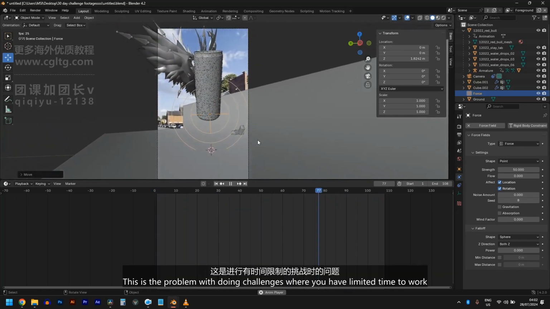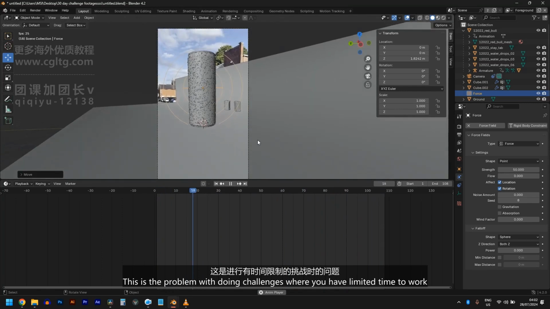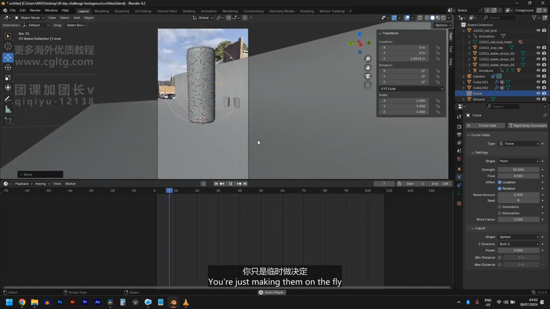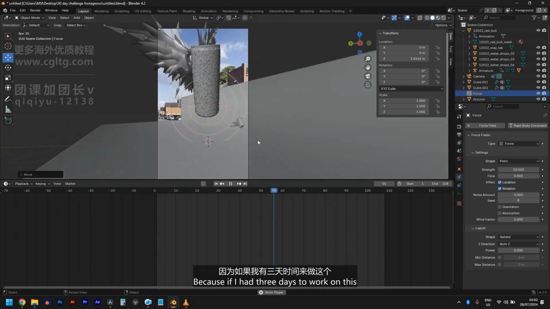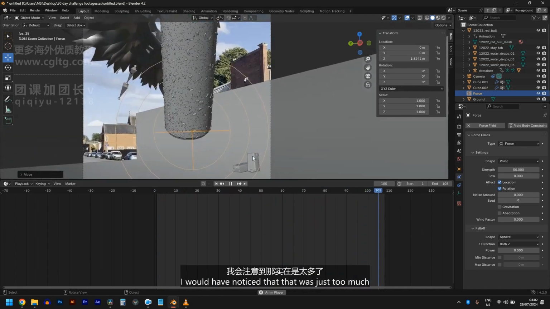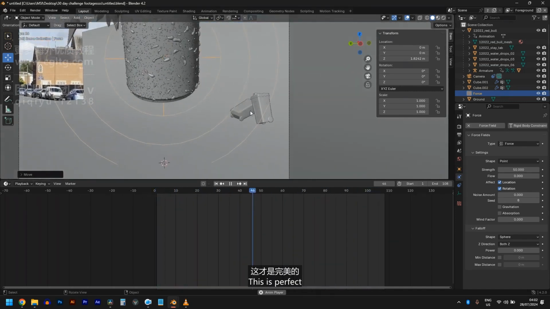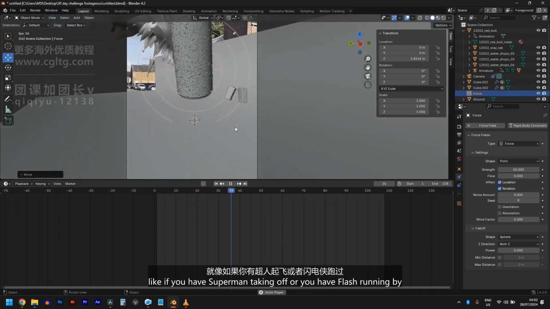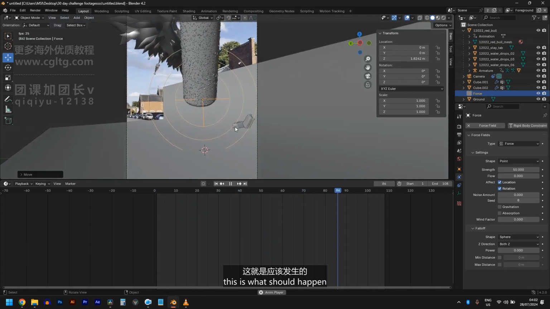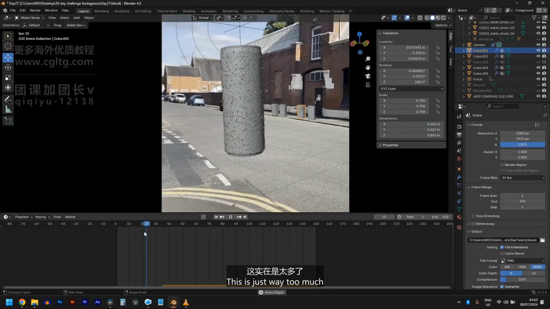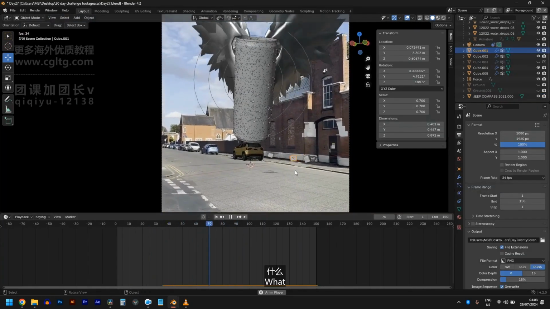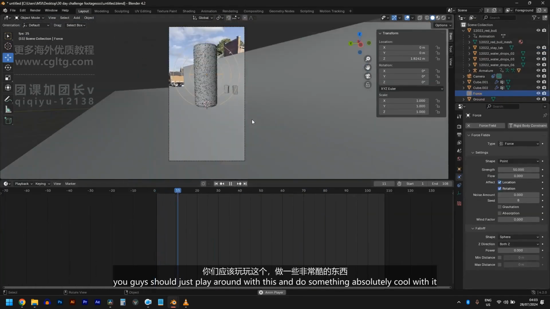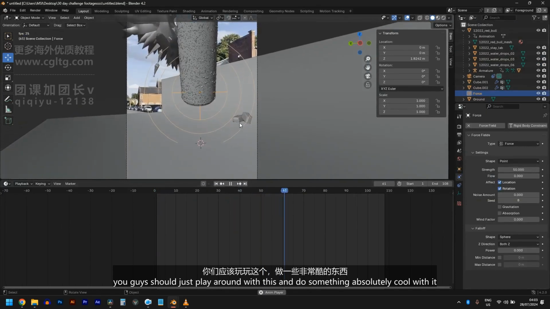This is the problem with doing challenges where you have limited time to work. You don't get enough time to think through your decisions. You're just making them on the fly. Because if I had 3 days to work on this, I would have noticed that was just too much. This is perfect. Yeah. Like if you have Superman taking off or you have Flash running by, this is what should happen. Not this. This is just way too much. But yeah, you guys just play around with this and do something absolutely cool with it.